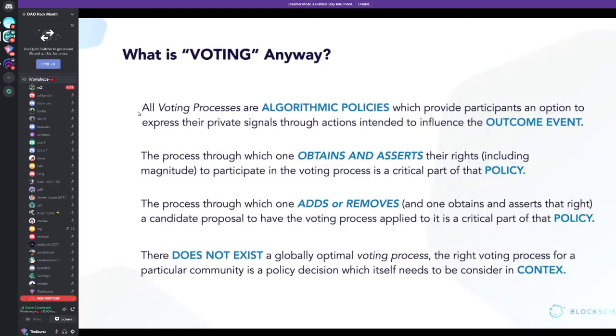But one thing that we have to remember is that this includes how one obtains and asserts their rights to participate. And I say including magnitude because in tokenized settings, we have the question of how much voice or voting power do you have? And that could be the same for everyone. It could depend on tokens that you've earned or bought. Again, that's actually part of the voting policy, how one even gets and asserts that right. And here we assert them through cryptographic tokens, and we obtain them through some sort of purchase or reward process.